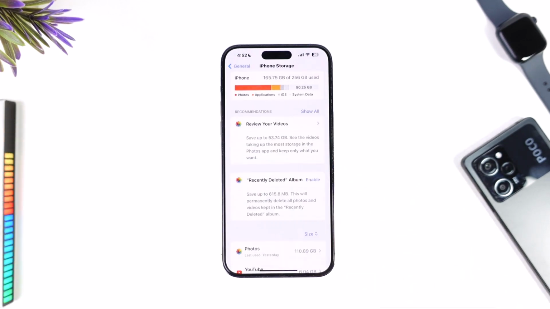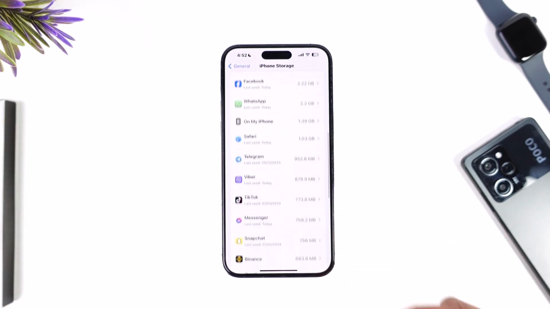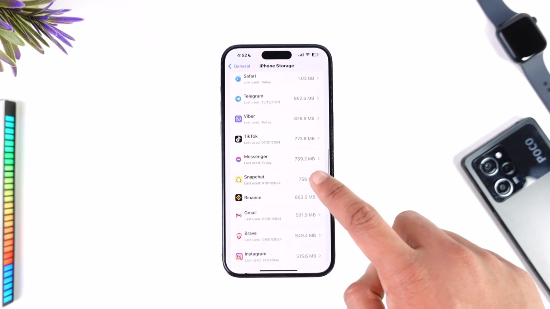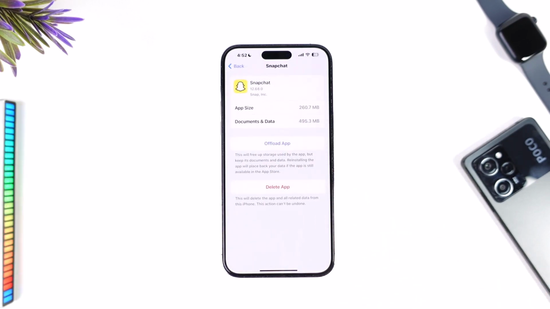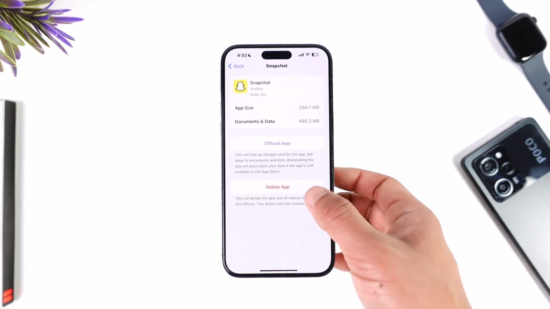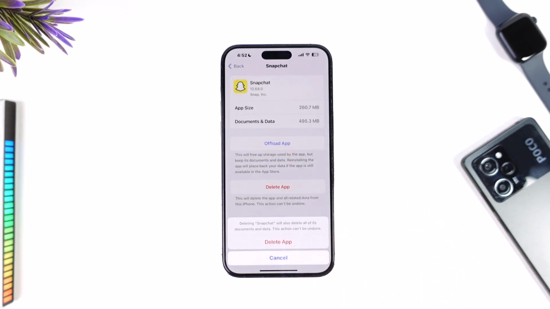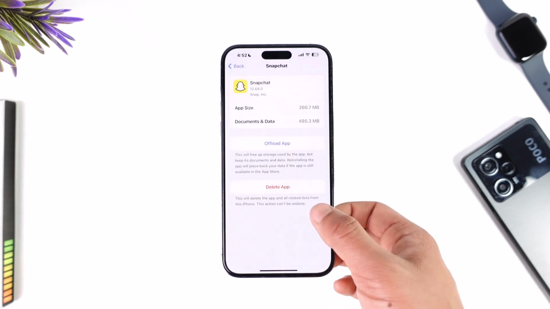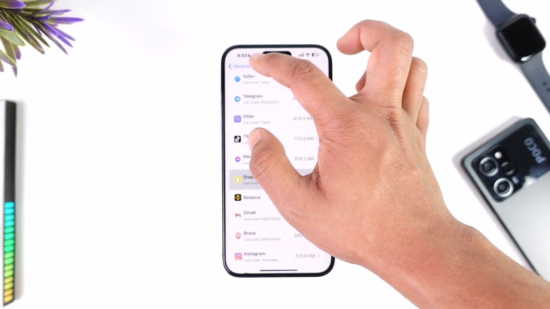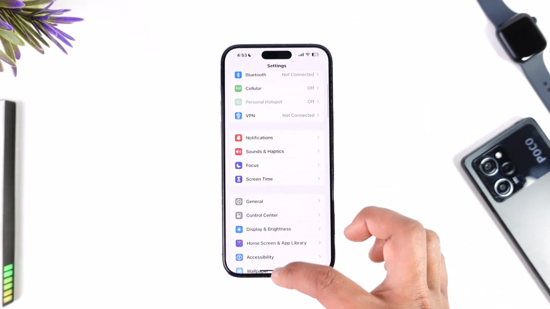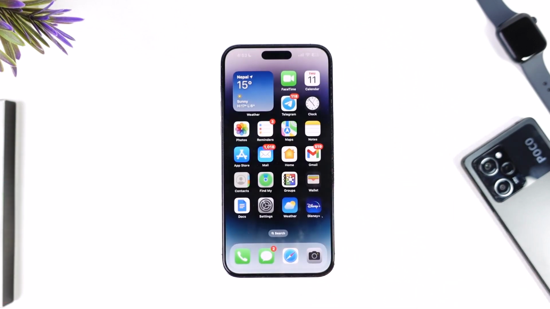And once you go to iPhone storage, here you will be able to see a list of all the applications that are available. So depending upon whichever app it is that you want to delete, just go ahead and select that app, and then there you'll find the delete app button. So you can just tap on delete app and then just tap the delete app button to confirm the changes and delete that particular application. This way you'll be able to delete an app on the settings application from iPhone.